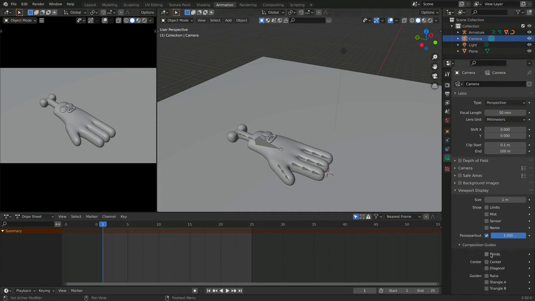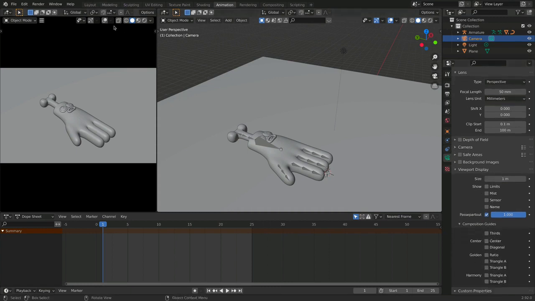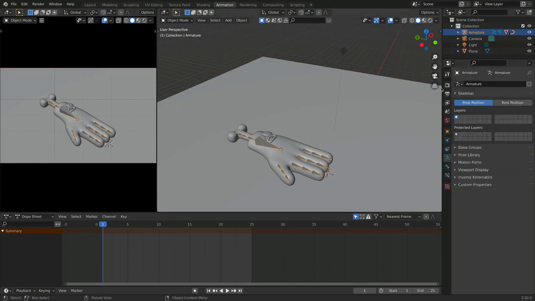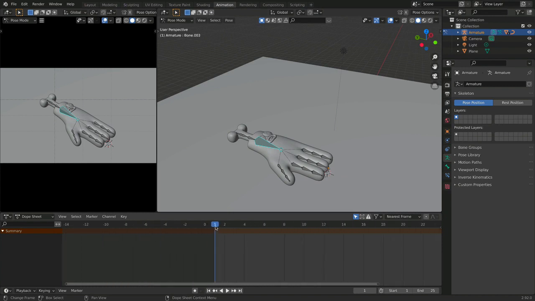There are also composition guides which we can turn on, and we will need to have these overlays turned on in our scene. For example, we can turn on center, and now you will be able to see the center of your camera. You can also turn on the thirds option, which is always useful, so I'm going to leave those two as they are right now. Now I will select the armature, and under object mode I will switch to pose mode, and right now I'm on my first keyframe.